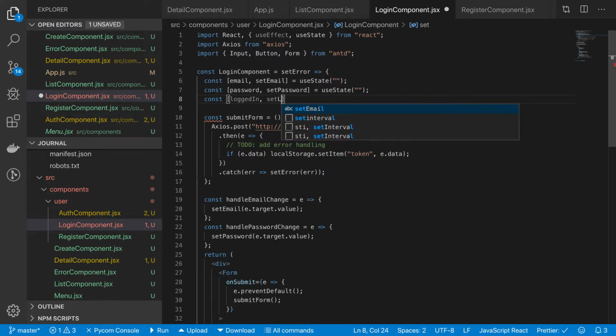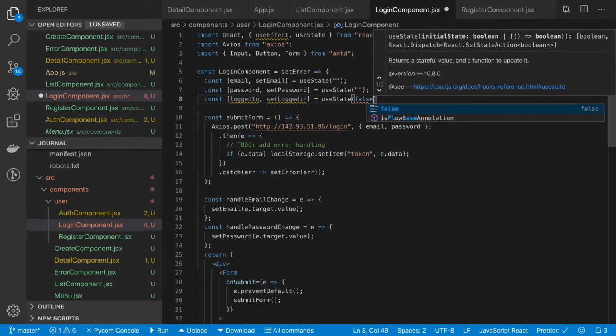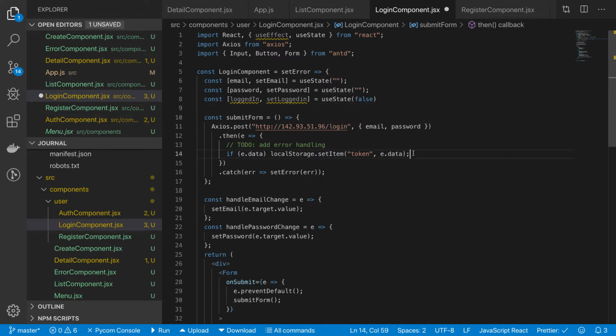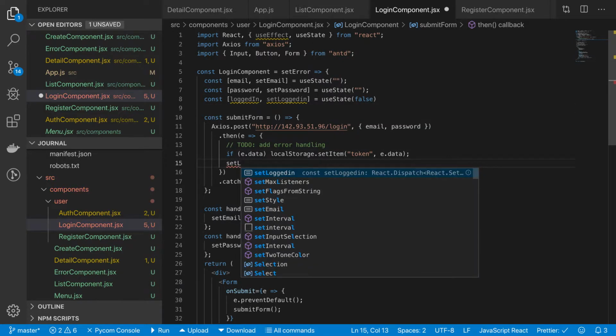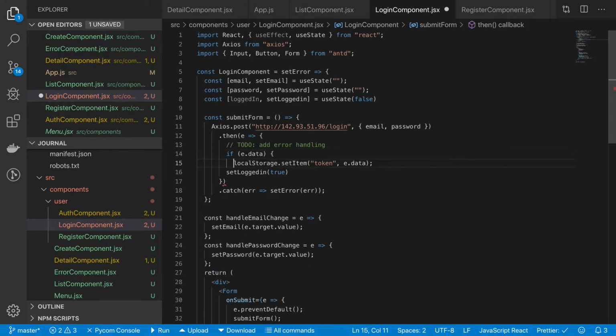Why am I doing this? Come on. Doing the locked in. Yes. Because when you're locked in, you want to do other stuff.